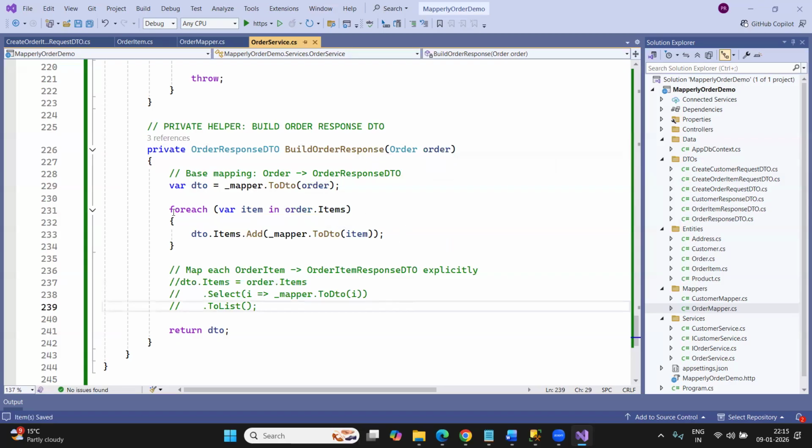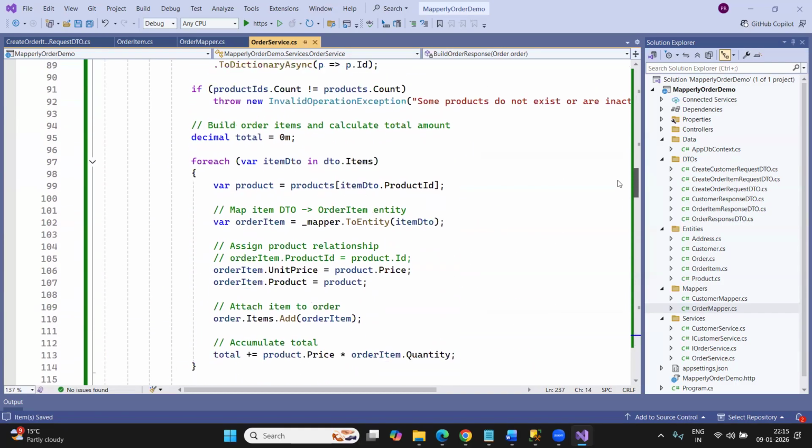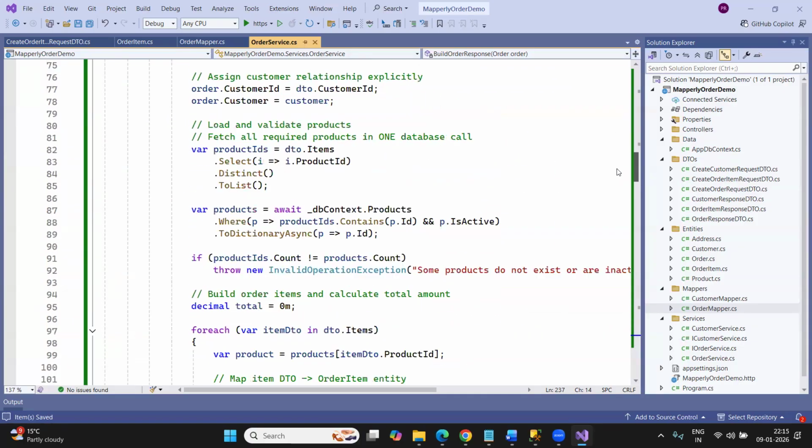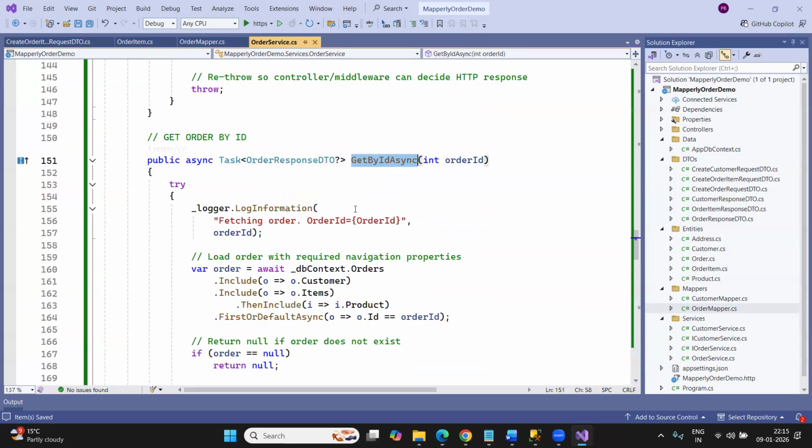Is that clear? So whatever for each loop I'm doing here, you can also simplify it by using this select projection statement. So whichever approach you like, if you like this for each loop, this is the same thing I'm doing here also. Okay. So now this response is ready. So this is my create order. So response is ready. Then this is get by order ID.